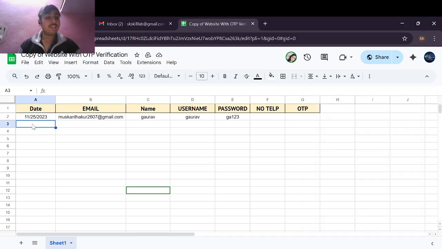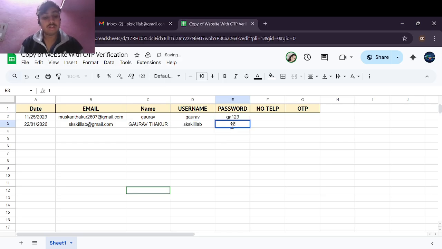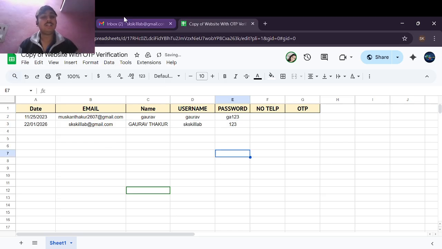So what I will do is I will write today's date, 22/01/2026, and I will write the mail, sk skill lab @gmail.com. I will write the name, Gaurav Thakur. I will write the user, SK skill lab. Password will be 123. Okay. So I've entered the data.